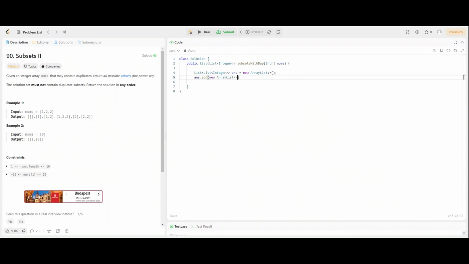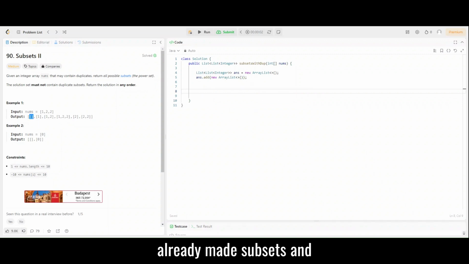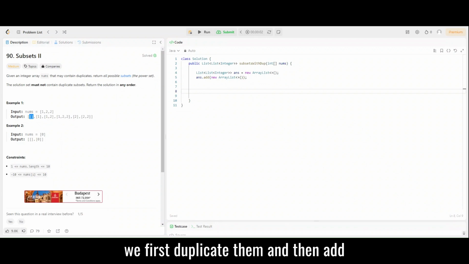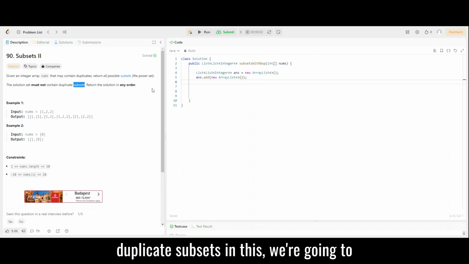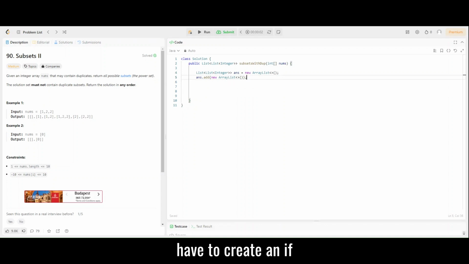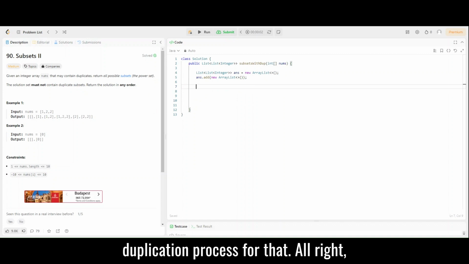A lot of the logic is going to stay the same, where we go through our already made subsets, first duplicate them, and then add our new number that we're processing. But because we can't contain duplicate subsets in this, we're going to have to create an if statement where if we find a duplicate number, then we just skip the duplication process for that.